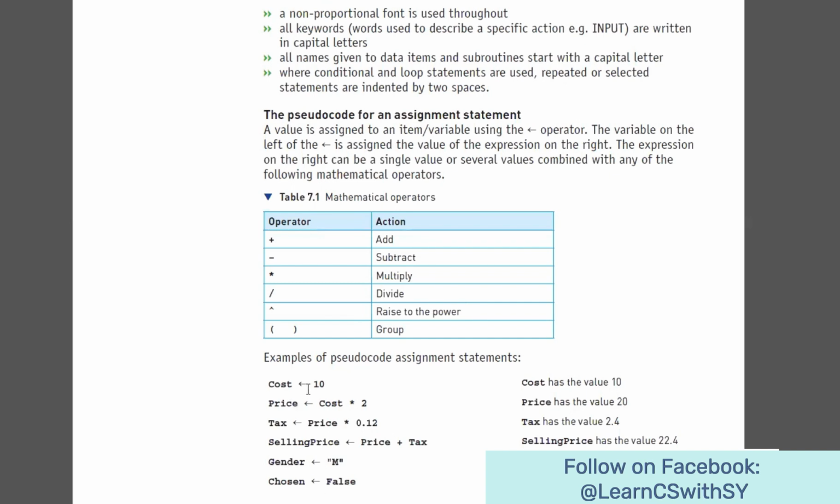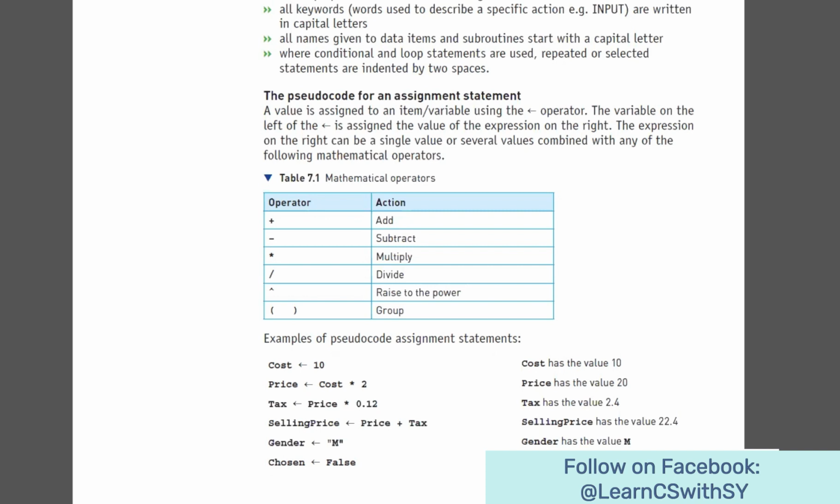And this symbol is for assignment. Remember, the position is always from the right-hand side to the left-hand side. The direction of this arrow is towards the left-hand side. Please remember this. You have to be very cautious in the use of your arrow. The position is very important.